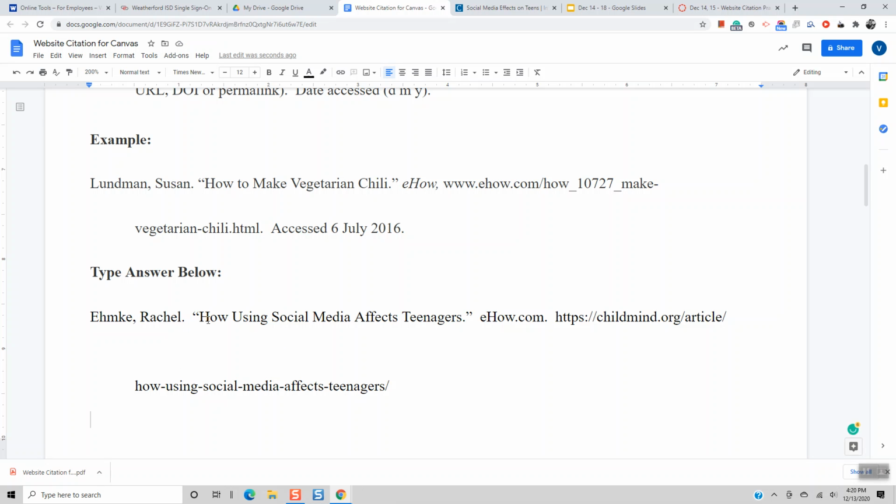Rachel Emke, "How Using Social Media Affects Teenagers" in quotation marks. And look at that. That's not italicized. So you got to italicize that. And then here is the URL. And sometimes when you put in the URL, you have to kind of break it up a little bit because it'll just automatically put it all on the next line. So you just kind of have to figure out how much space do I have here. I'll just break between article and how using social media, and then I'll just go ahead and put it in here. So we have this.